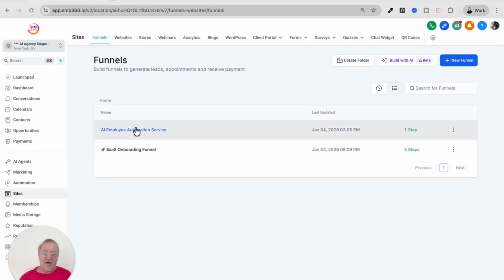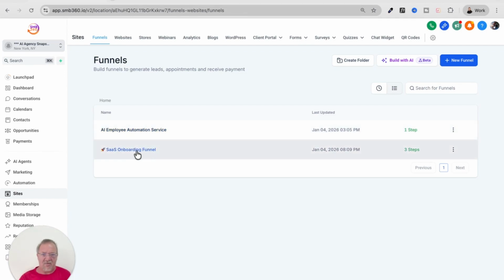Now, this AI employee automation, I built this with just the AI feature instead of High Level. You can take a look at it and use it somewhere in your business if you want to. I'm not going to go over it here for those people that get this, but I do want to cover the SaaS onboarding funnel. So here's what happens.